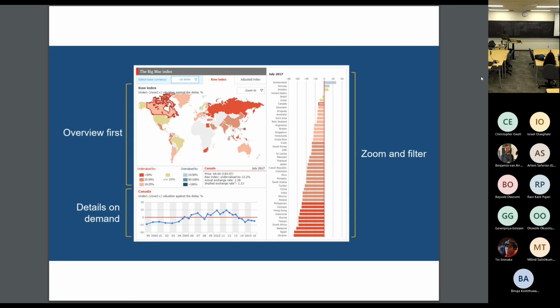Yeah. So now, when you click one of these, Canada, we can see that it's zoomed in, but now it's also filtered this chart here, right? So we can get details on demand by interacting with the chart and clicking. Yeah, very good observation.